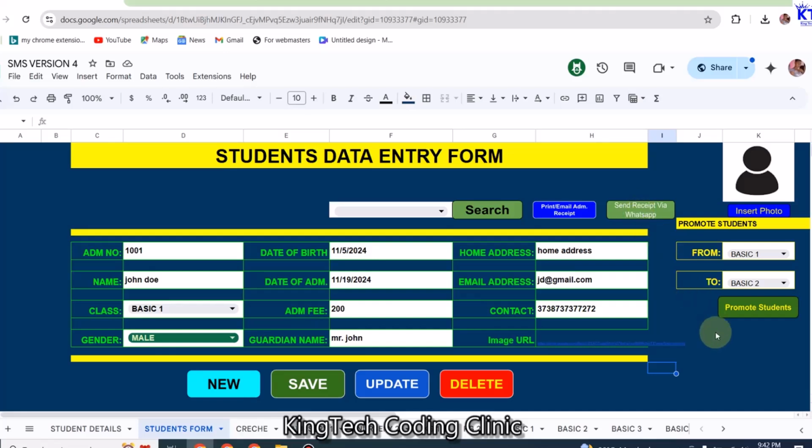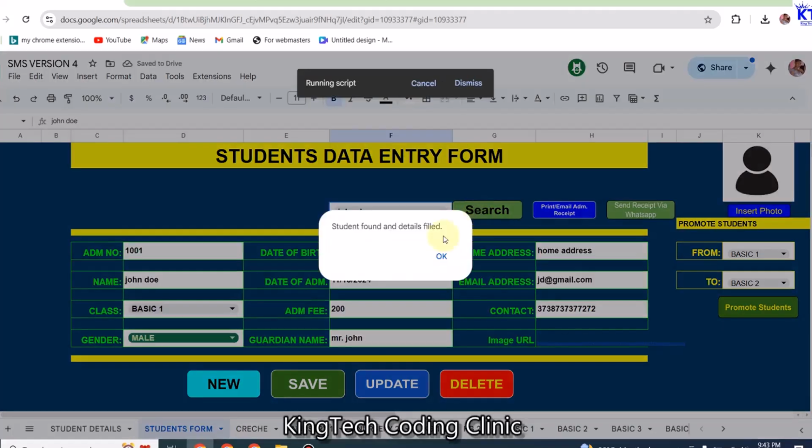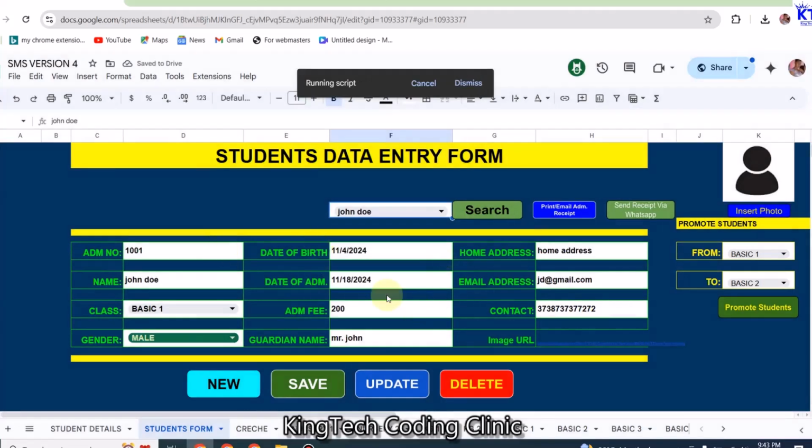So now, how do we promote students? After adding a student, let's click on new, and this will clear the student record. If you would want to search for the student, click on this drop down arrow here, choose the student name and click on search. You can see that you have the record populated. It's as simple as that.